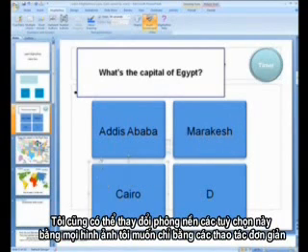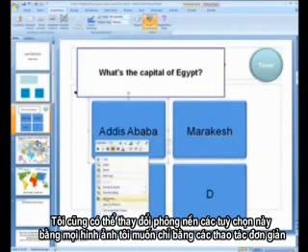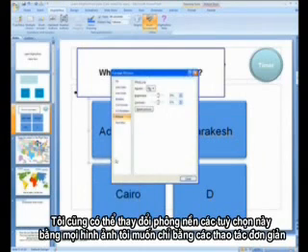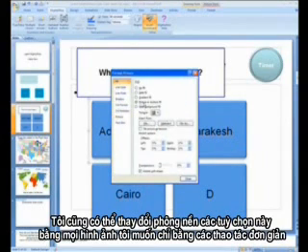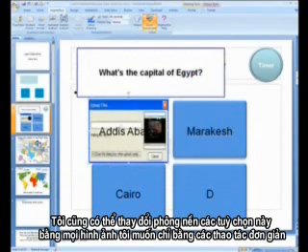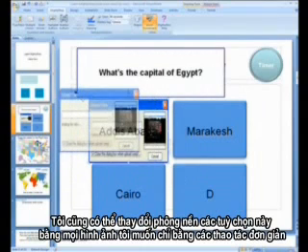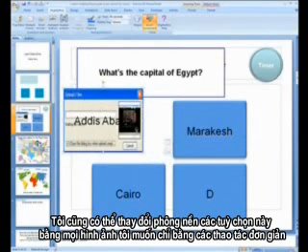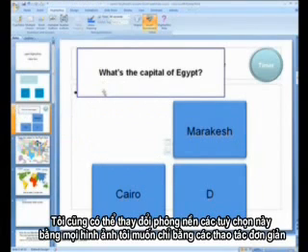And I could even change, if I wanted this to not be a button that was like this, I could change it to be anything I want it to be by just saying format the picture and fill the background with a certain file. Let's say this one. So now my answer choice looks like this. And this could be anything I wanted it to be, right? So it's very flexible in that way.